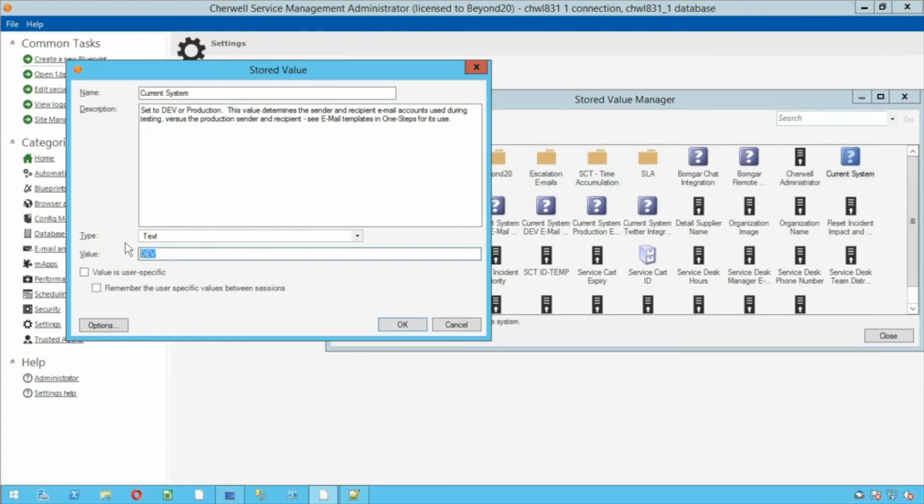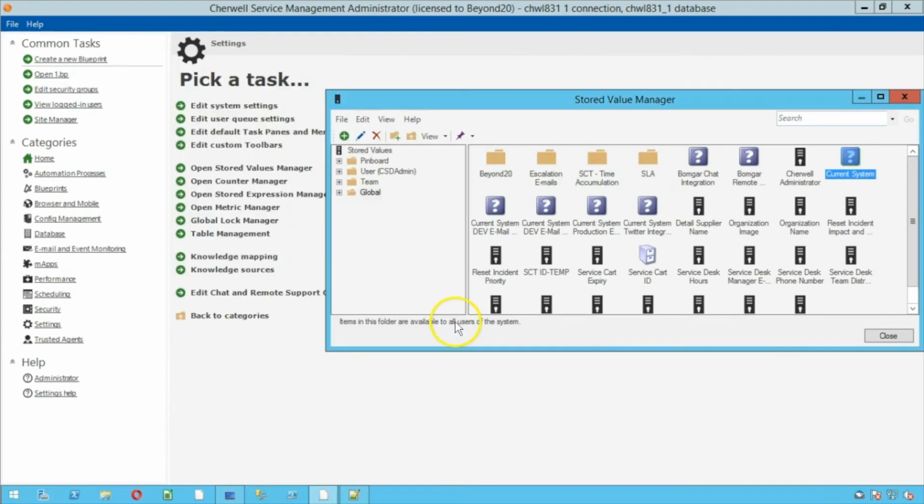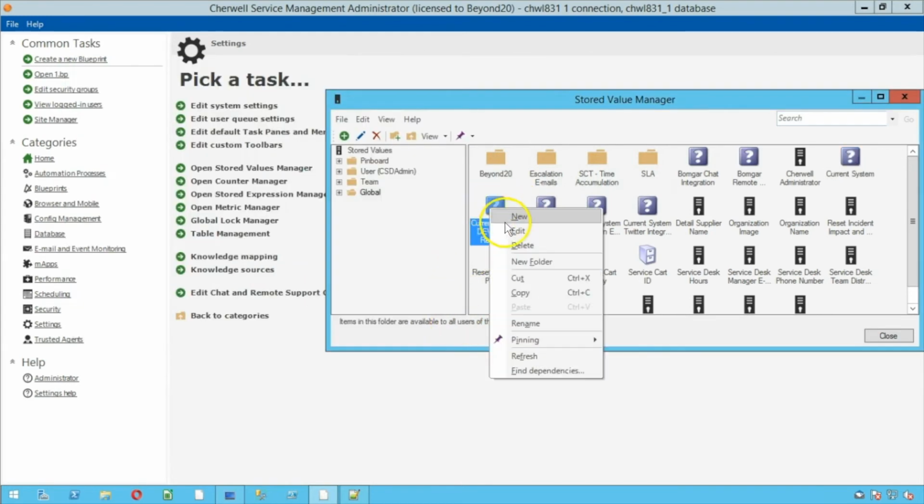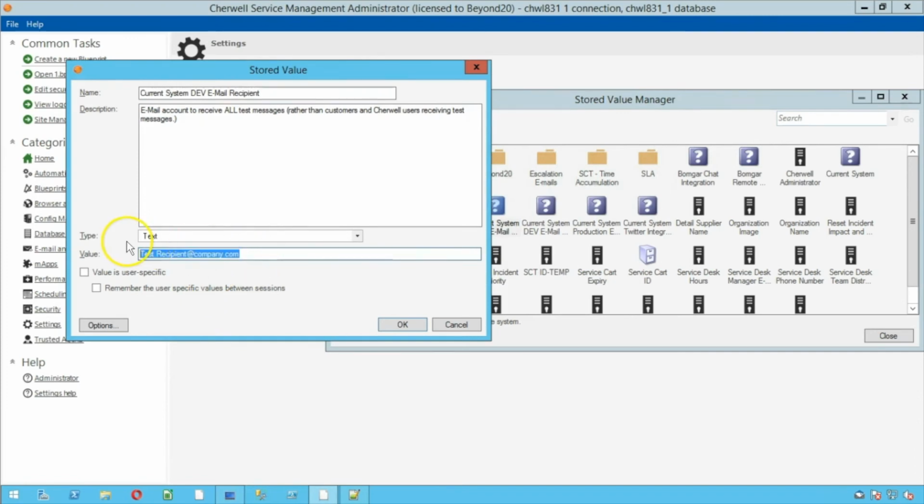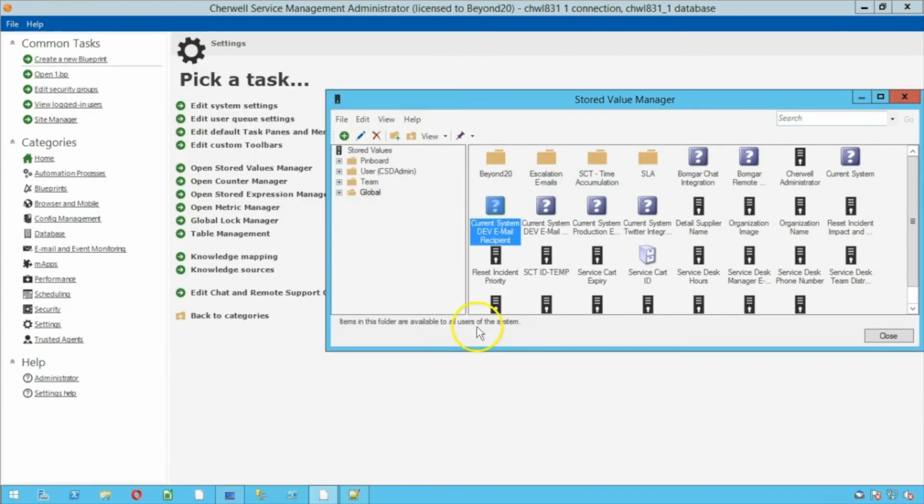The reason for this is that in the out-of-the-box content and in many expressions that are produced either by implementers or other people who are very familiar with the out-of-the-box content, there will usually be an expression placed on any email that's going out to a customer or a Cherwell user that checks whether this stored value for a current system is set to dev or production. The reason for that is if this is set to dev, then usually there's going to be a dev email recipient configured in a separate stored value to receive any test emails that are sent out from your dev or test environment.